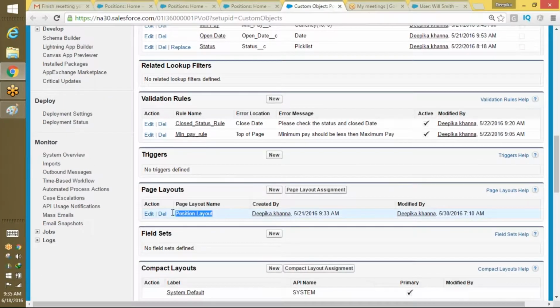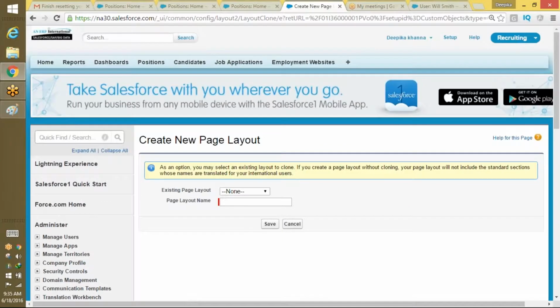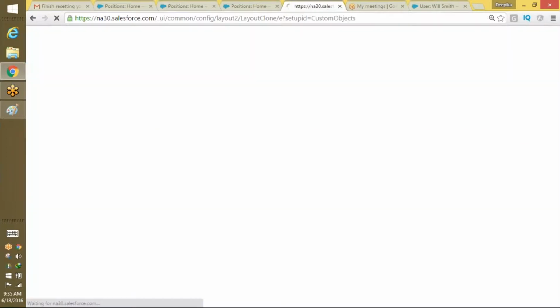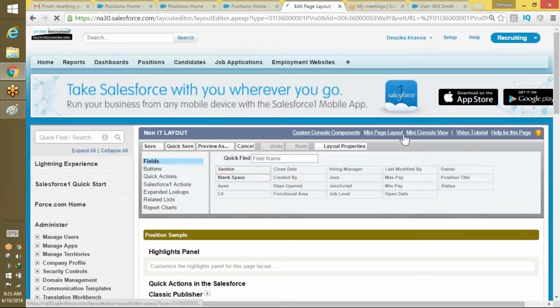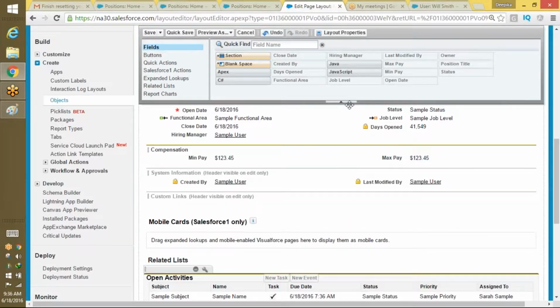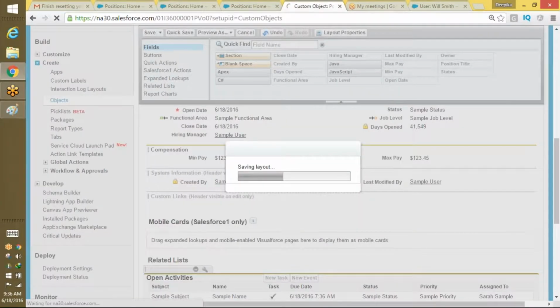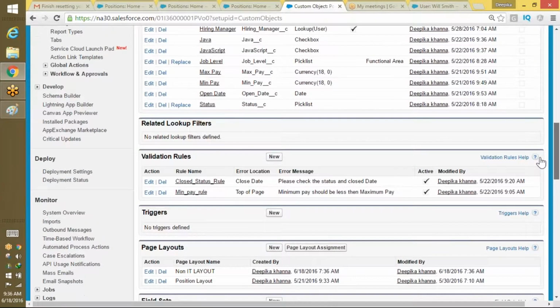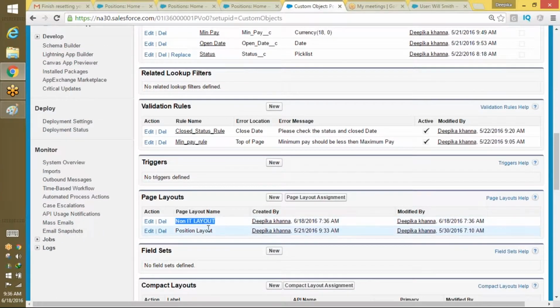So you already have this position layout, which is similar to the IT one, right? And then I'm going to create a new layout similar to the position layout, but it is the non-IT layout. Hit the save button. You can name it whatever you want, and this layout will not have the required language section. So I'm going to get rid of this whole section up here. So I have two layouts now: the non-IT and the position layout.